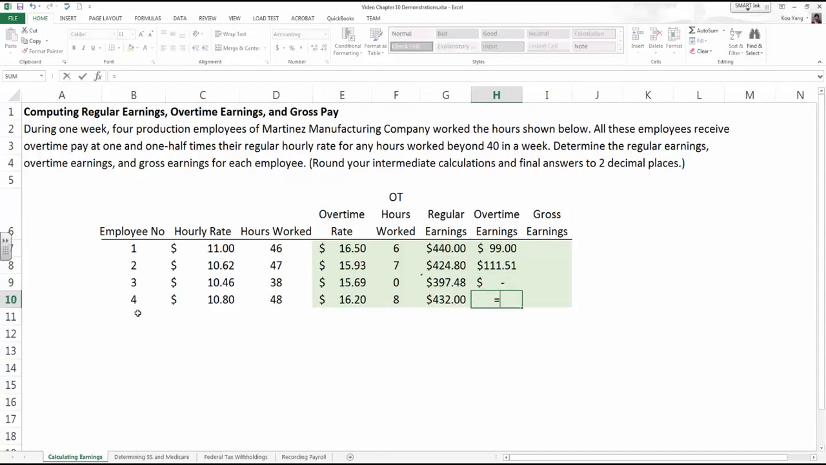And then for employee number 4, I'm going to take $16.20, which is this amount right here, times the 8 hours here, which is $129.69. Finally, we can go ahead and calculate gross pay or gross earnings.